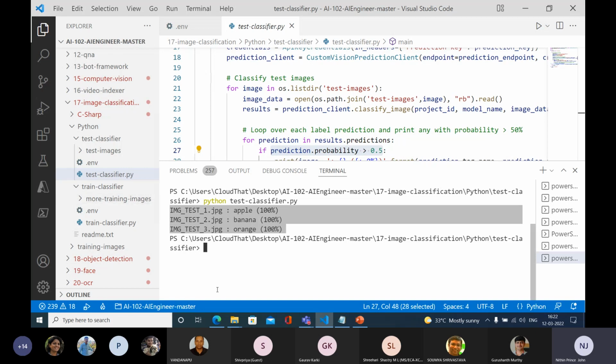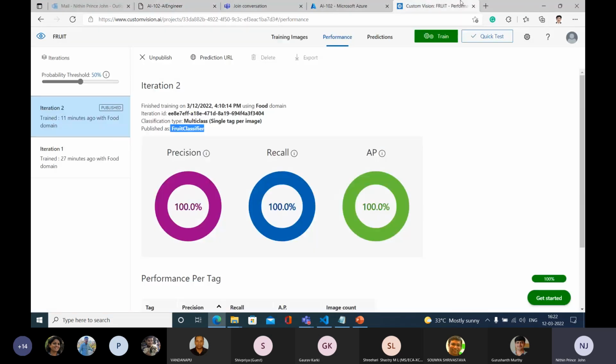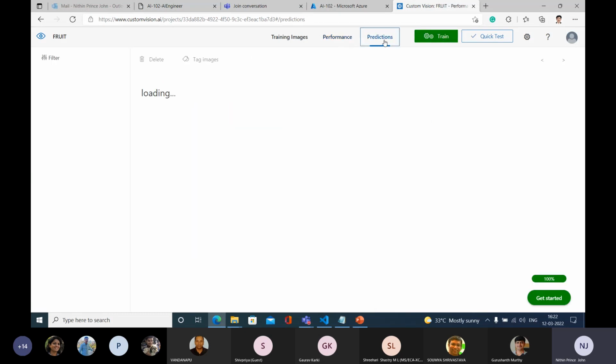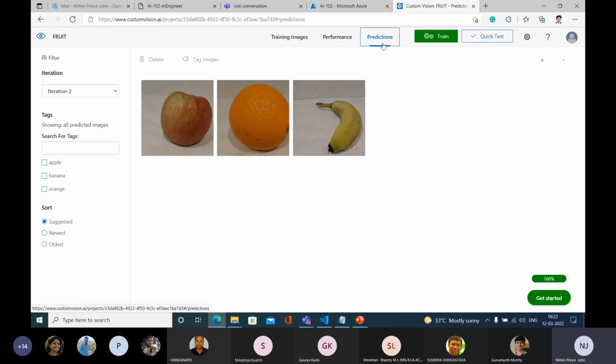can we see these results from the custom vision portal? So this is my custom vision portal. Go to the predictions tab that is located at the top, before this train button. Go and click these predictions. It is loading, wait for that. What all images you have supplied to this model will be displayed here. You can see this, you have given 3 images. The 3 images can be seen from this custom vision portal.